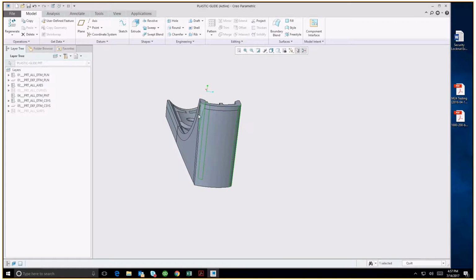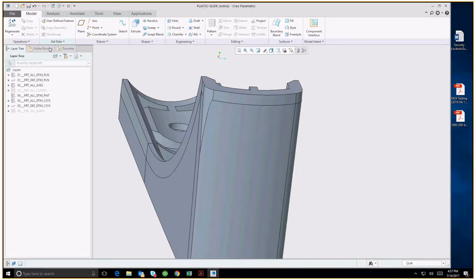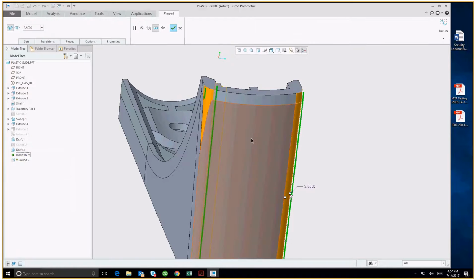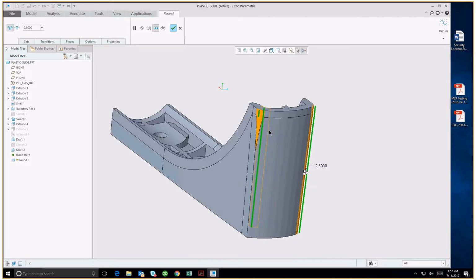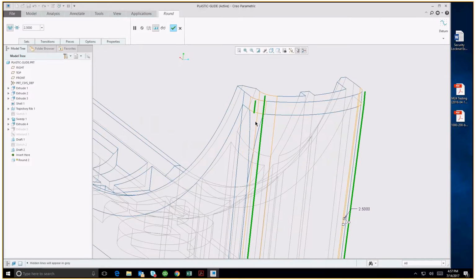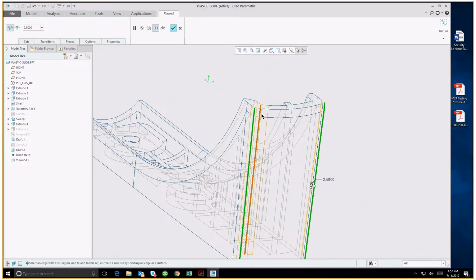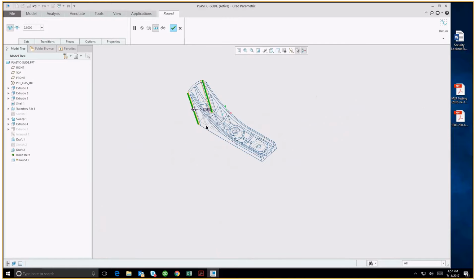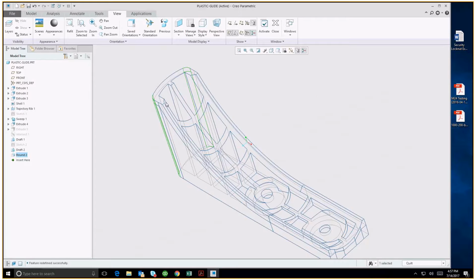Oops, got the wrong line there. Go to View, turn the layers off. Here's the features. I'm going to redefine this round. So I pick here, pick Redefine. Got the wrong line there. That one. Get rid of that one. There we go. Okay.